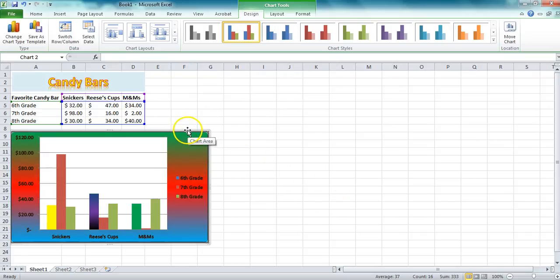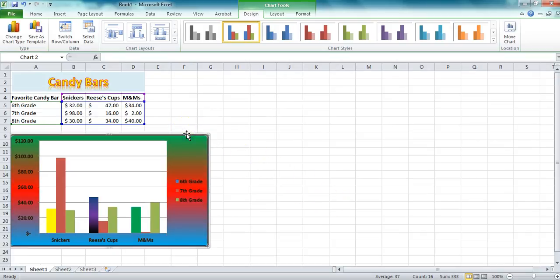So now we have a different style of chart. Notice how our design stayed the same. We still have the gradient background and our color stayed similarly the same. Now we have 6th grade within our legend, 7th and 8th. Our bottom section are Snickers, Reese's Cups, and M&Ms, which are our titles from our table up here. And our information within our columns, we have our price.